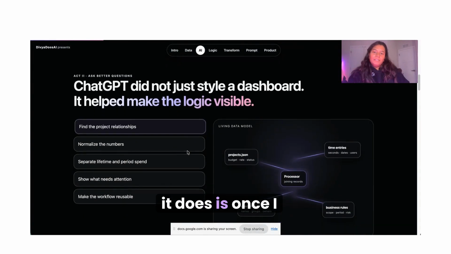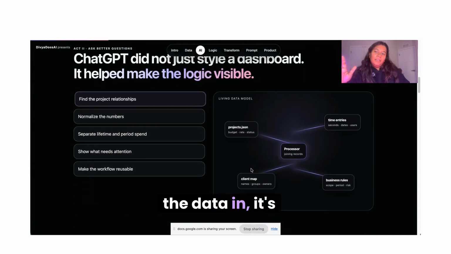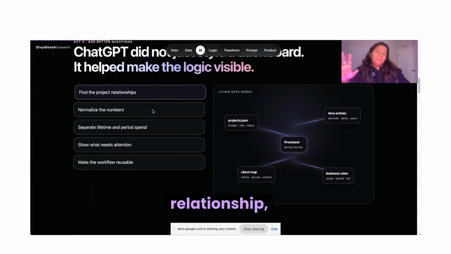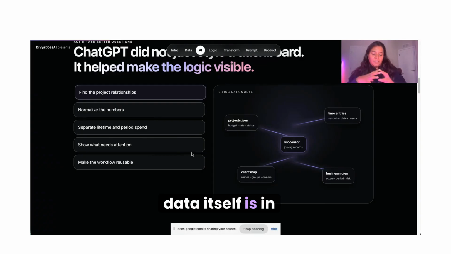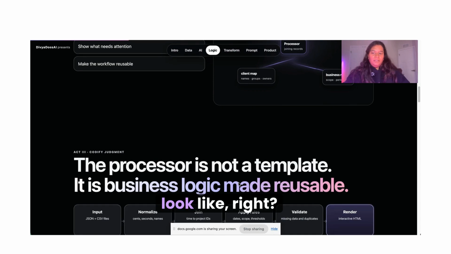And then once I have all of the data in, it's finding project relationships, normalizing the numbers, doing its own analysis, which I did not even know about. Like the data itself is in seconds instead of hours, and cents instead of dollars. So it was kind of interesting. And it was also suggesting, hey, do you want to know the lifetime spend versus within a particular month and whatnot. And also talking about what needs attention and what the workflow should look like.